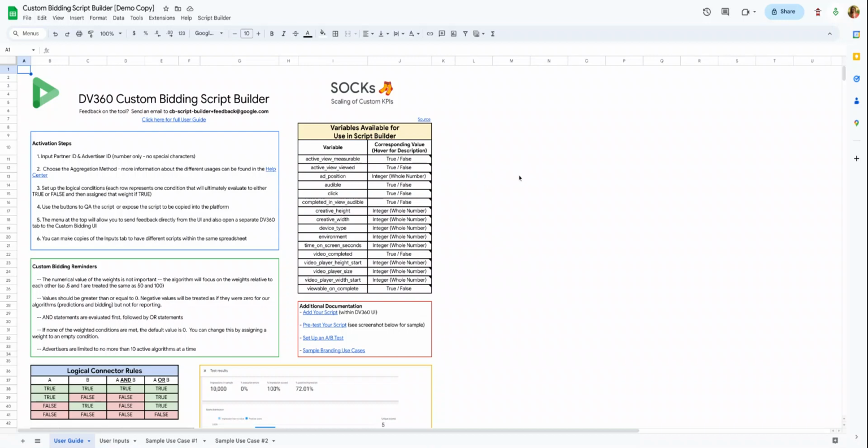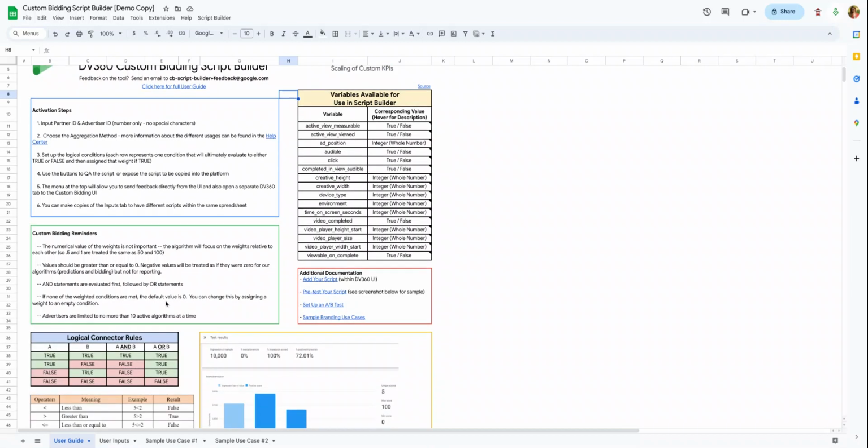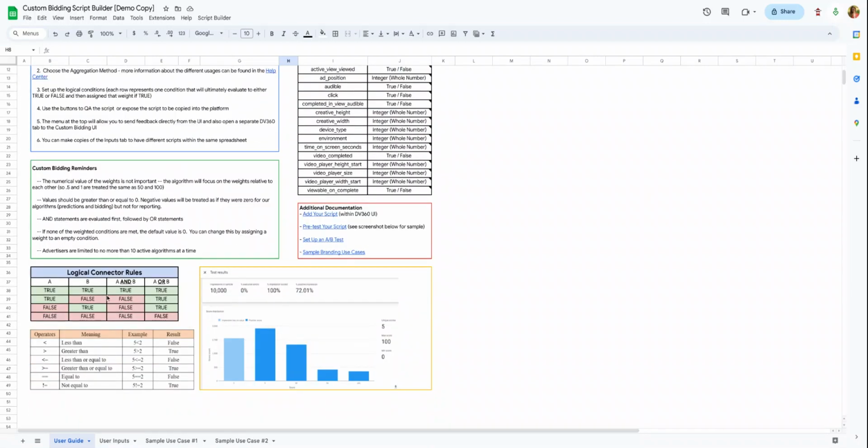The first tab that you'll see is actually a user guide. This is full of some really important information. We do have a full user guide that walks you through sample use cases and talks about custom bidding overall, so I highly recommend using the full user guide. But we did put some quick tips within the spreadsheet, some quick activation steps, some reminders, some information on how logical connectors work in case you're not familiar, and a quick overview of the different operators, since they are in a kind of encoding or scripting format.